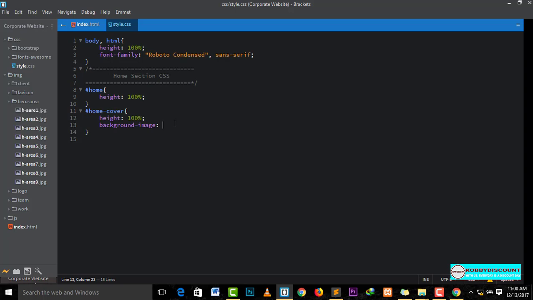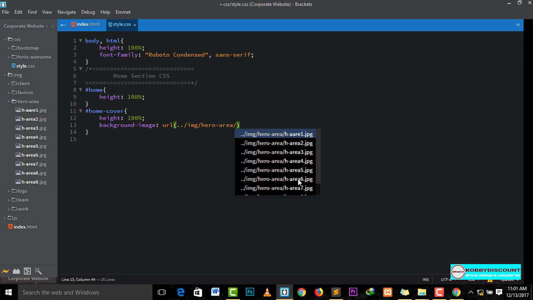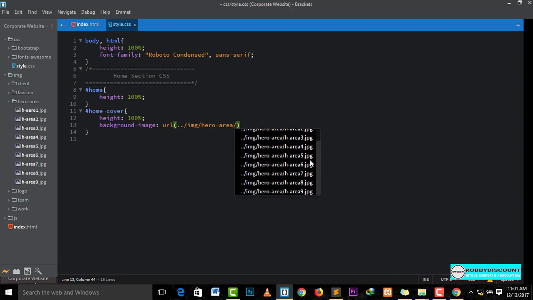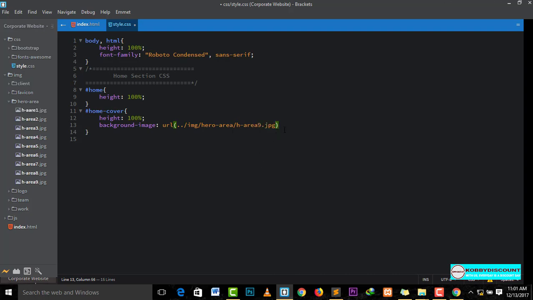So the background image colon URL, and then it will give you a bracket. Within that bracket, you put the location of the image there. So we are telling the CSS to go back twice, followed by /image. Within that image, we have hero area. Within that hero area, you select any of them. I told you earlier on that these are not my images. So let me select 9, and you end it with your semicolon.